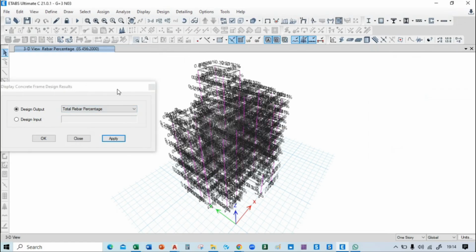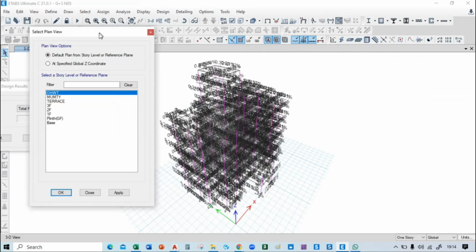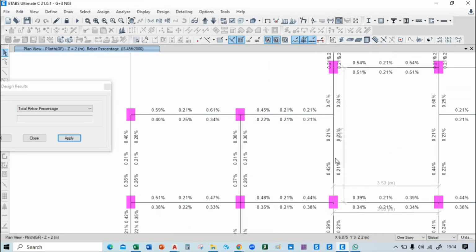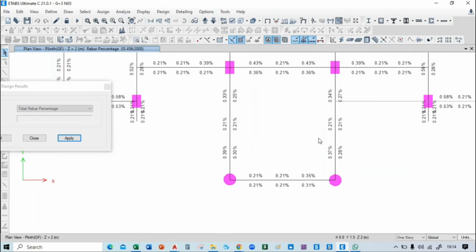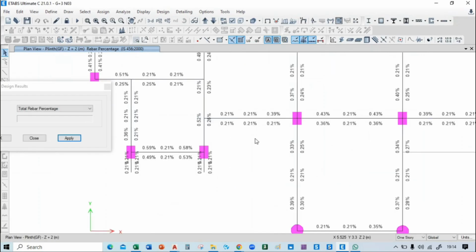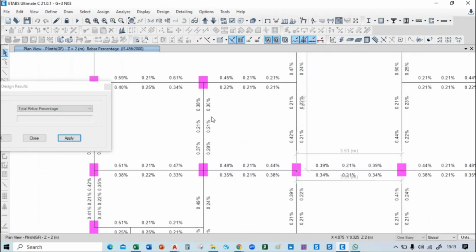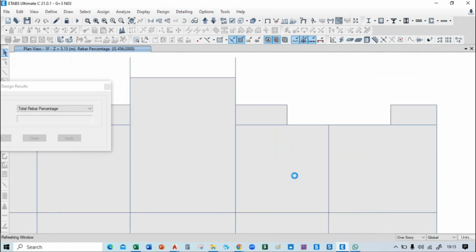Here let's go to plan, and let's go to plinth level, apply. So here you can see all the beam reinforcement in percentage. Here you can see every reinforcement is, I think, minimum 0.21, 0.51. Let's go to the story above, the first floor. You can see we are getting only minimum reinforcement.